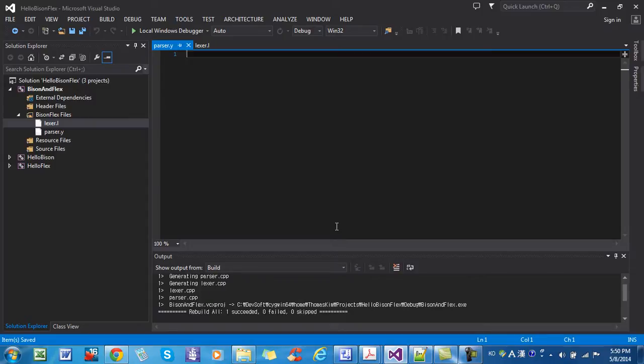I will write the syntax parser. The syntax parser also has 3 sections like this. The first part is the prologue. This section is called the syntax rule section, and this section is called the epilogue.